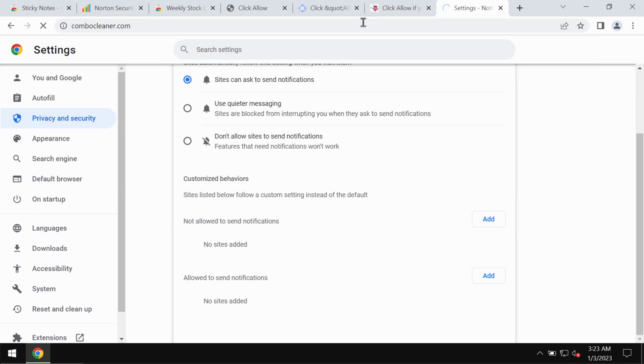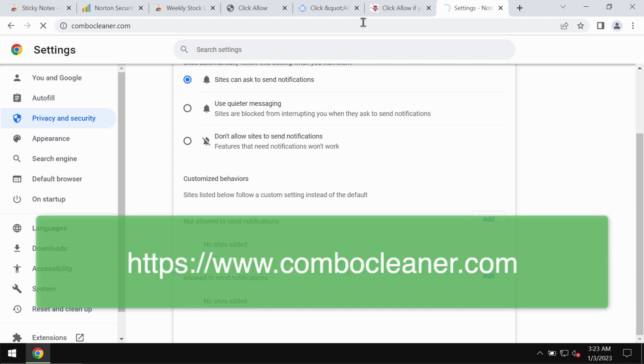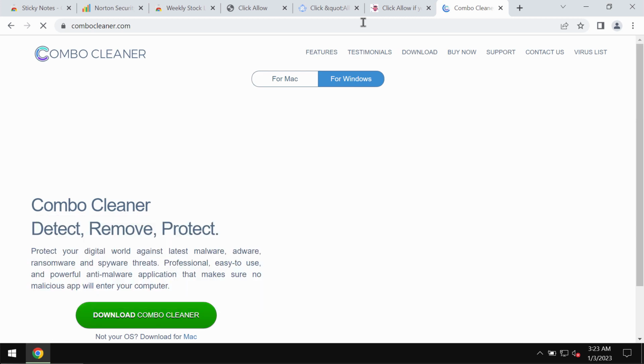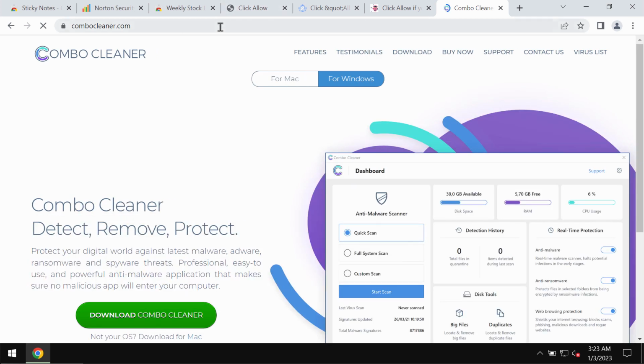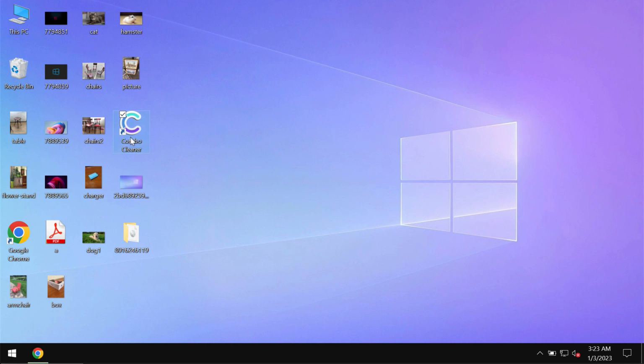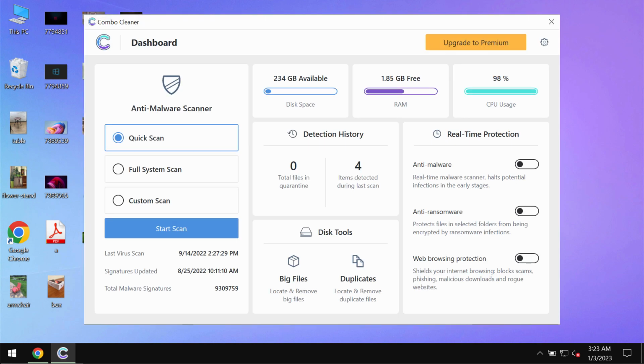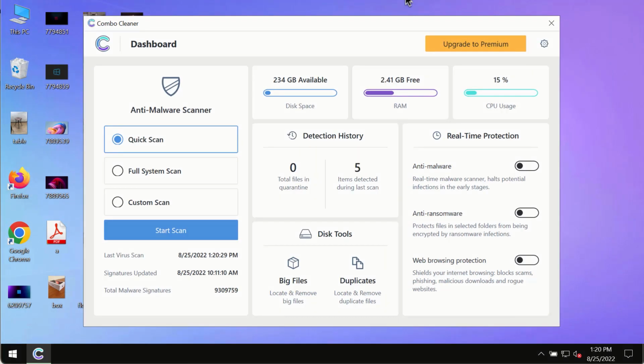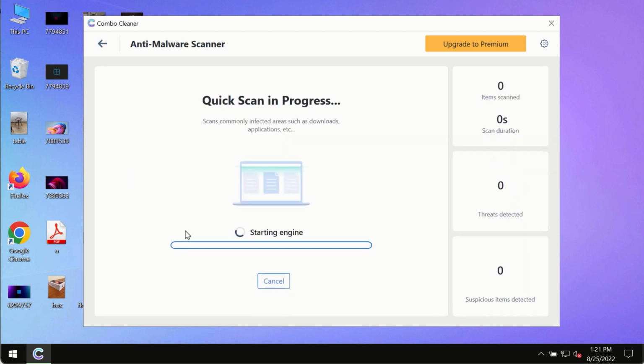In order to make sure that the system is free of other threats, I recommend that you investigate it with Combo Cleaner Antivirus. You may get it on the official page combocleaner.com. Download it, install it, and start researching the system. After you have successfully downloaded and installed Combo Cleaner Antivirus, make sure you click on Start Scan button.